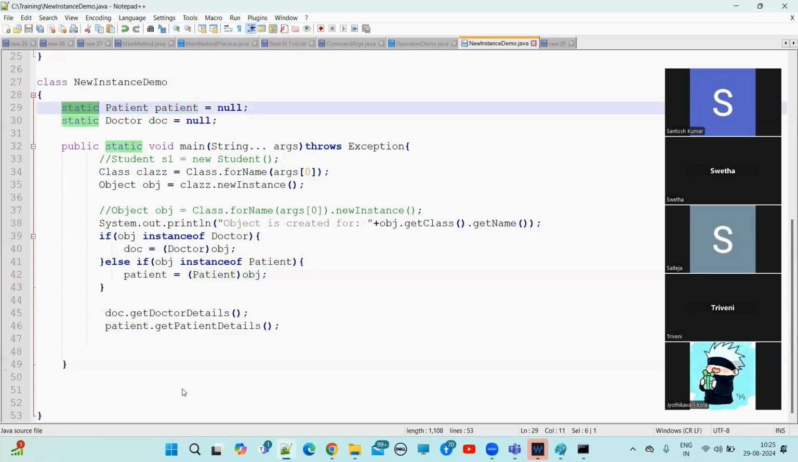Understand? Clear, everyone? So after typecasting, what will you get? A Patient object. To hold a Patient object, what type of variable do you have to use? A Patient type variable. Understand? So this is the variable. What type of variable is it? Patient type. But this variable is a static variable.